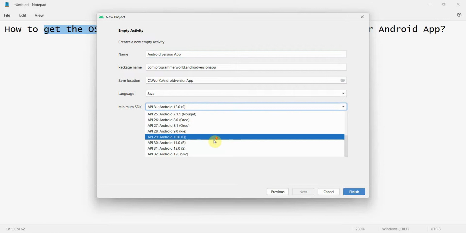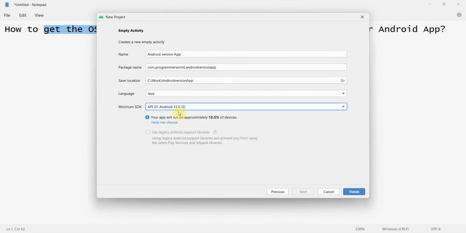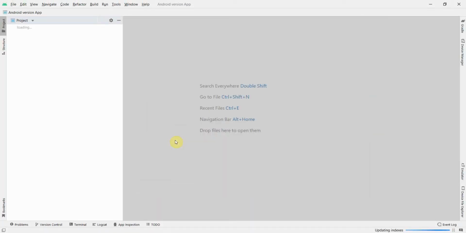To start with, I will select probably the lowest version, API 31, because I will run it across multiple emulators to show multiple versions of the OS and how we can do it.